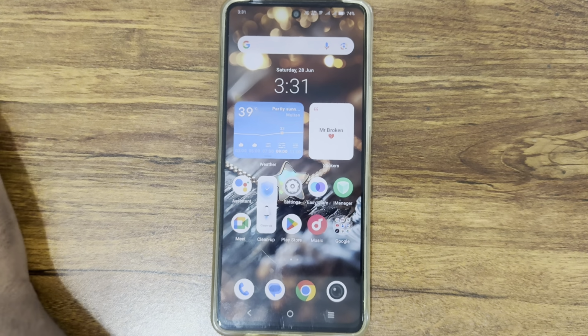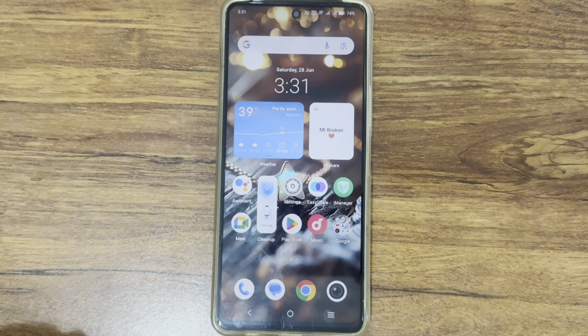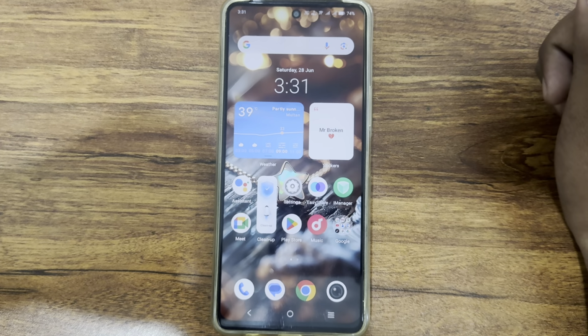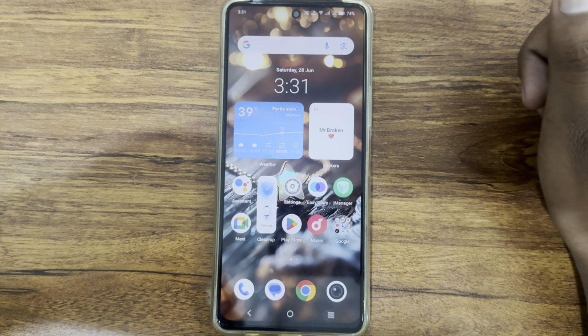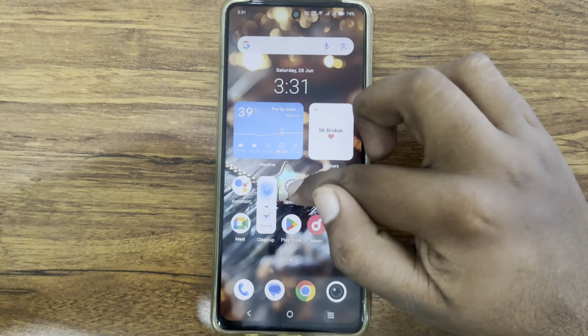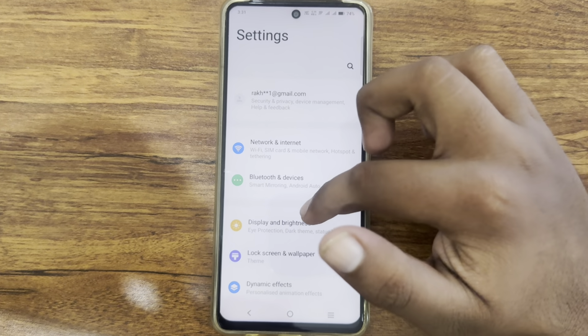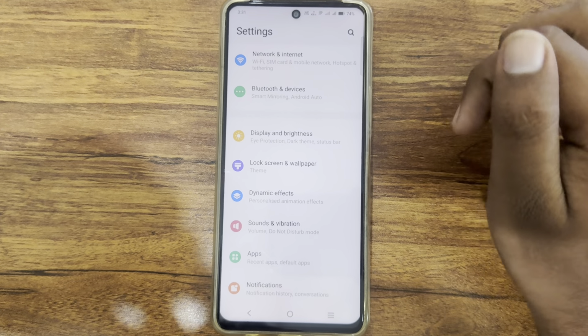So today I'm going to tell you how to change font style and size in Android phone. If you want to change font style and size in your Android phone, you just need to follow these steps. First, open your mobile settings app and here scroll down and look for display and brightness.